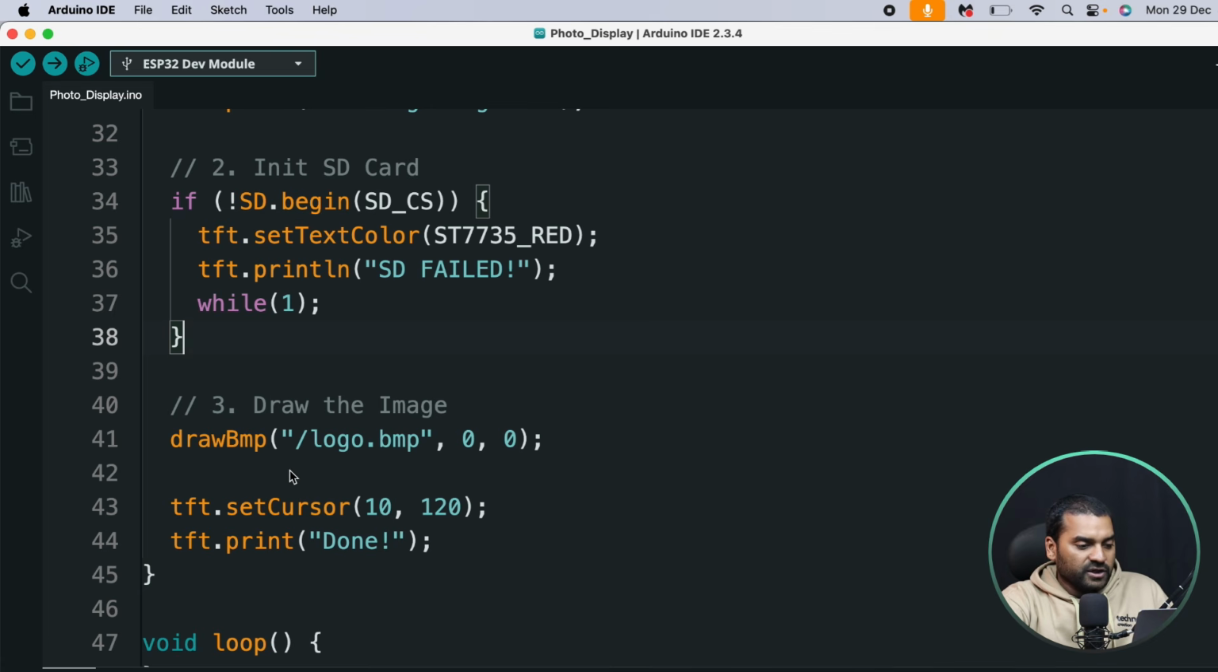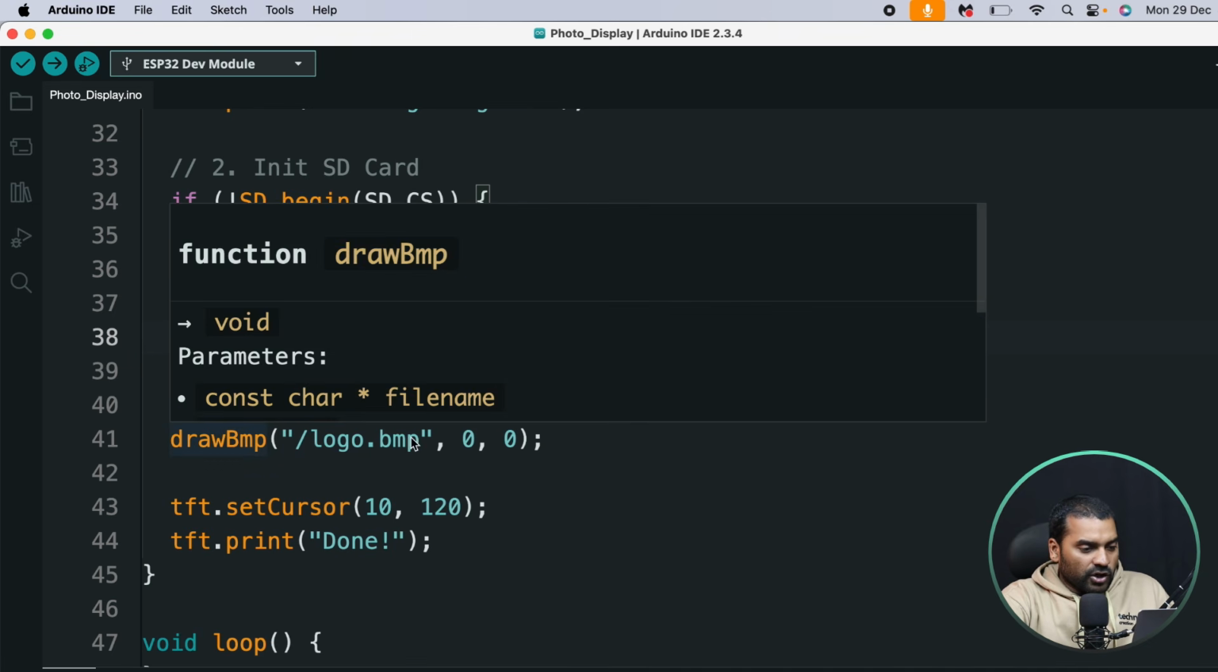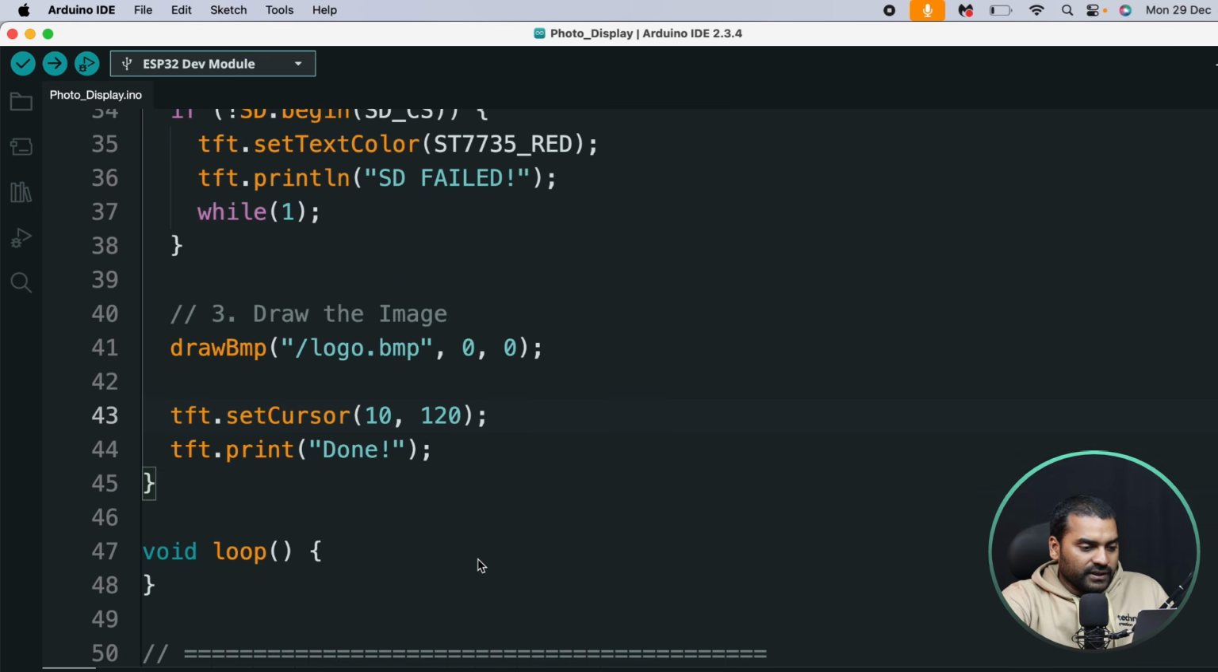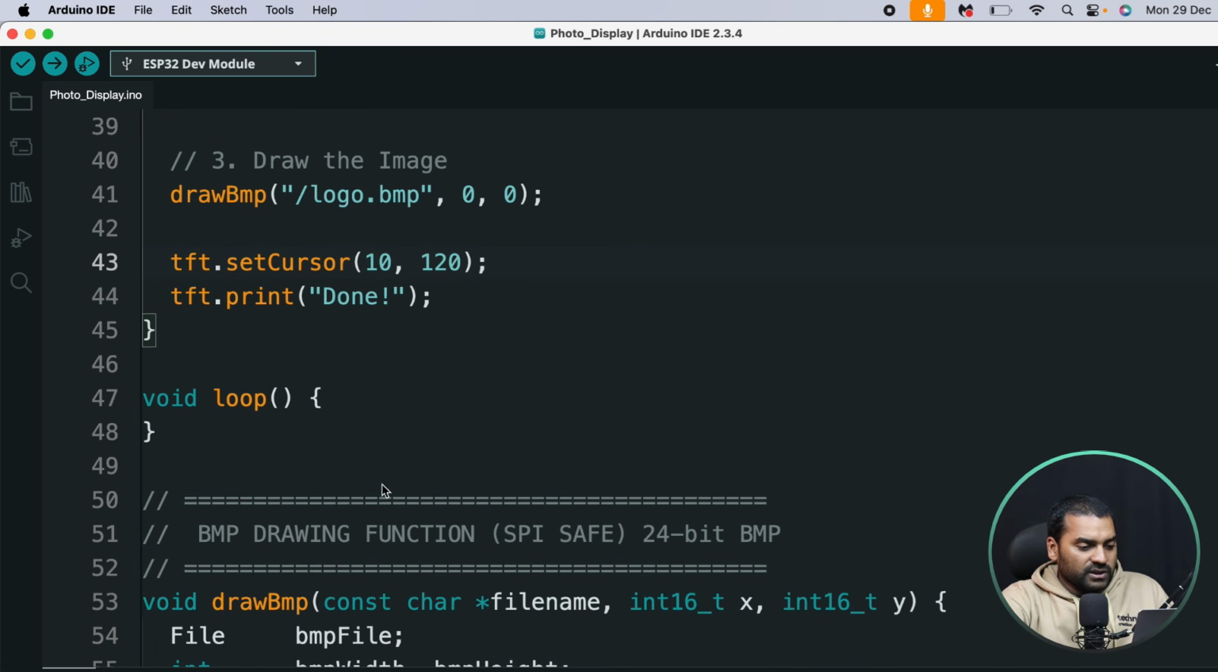The name of the image must be logo.bmp. So if you want to display any image, that image must be named logo.bmp. This 0 and 0 is the cursor. You first have to set the cursor, that is the coordinate, and then display the image which has the name logo.bmp. Here we are using tft.setCursor again, setting the cursor to 10, 120, and printing a text, that is Done. So if our image is successfully printed on our TFT display, then we print Done. In the loop section nothing is required.